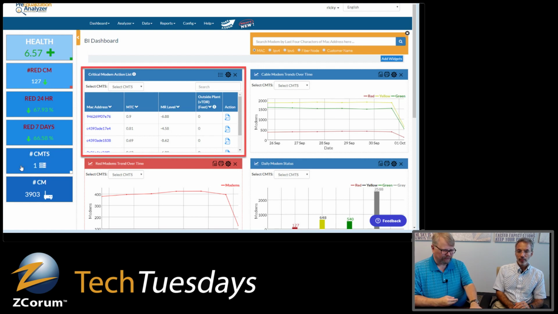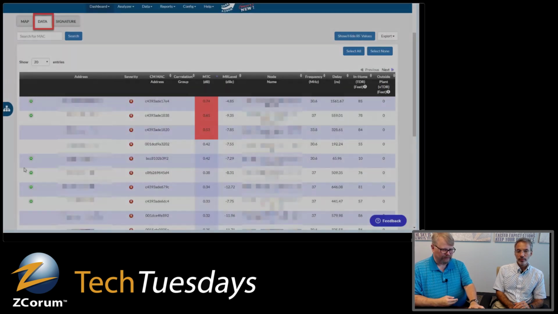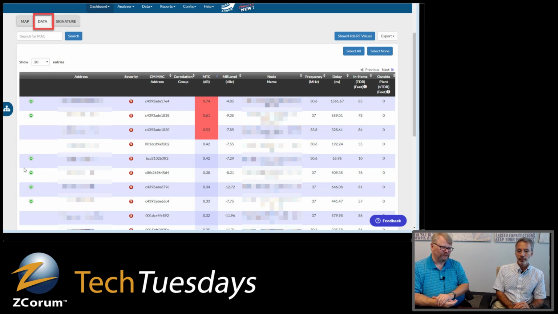So after we've looked at the widget, the other way that you can do this is you go into the data tab under the detail view. The detail view is what most people think of as the map view. You bring up the detail view and you've got the data tab. Click it, and you can highlight the red modems and say, show me the red modems, and then you can sort them by what is the worst of the worst.